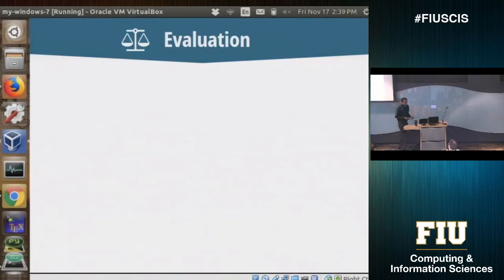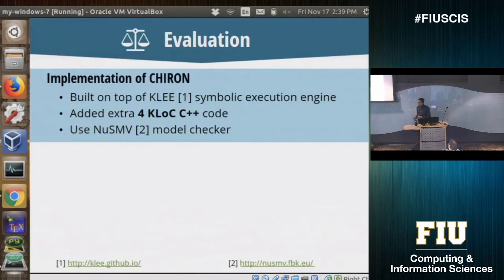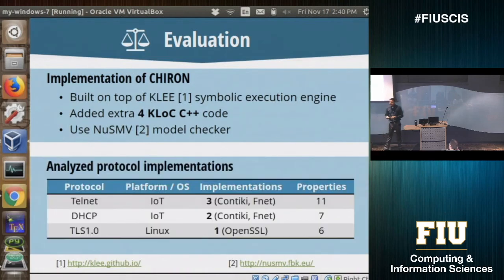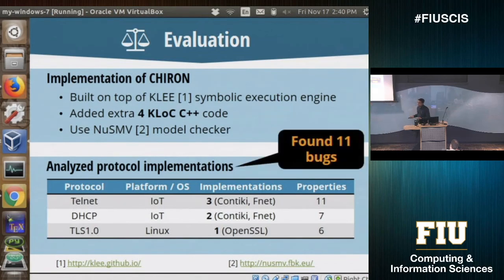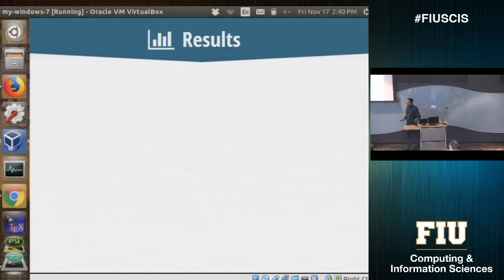So we implemented this tool on top of the KLEE symbolic execution engine, and we also use NuSMV as the model checker. And we applied this tool on several implementations of different protocols, and mostly they were built for IoT systems or IoT operating systems. So we found 11 bugs when we applied it against 18 properties. I'll show you one bug as an example.